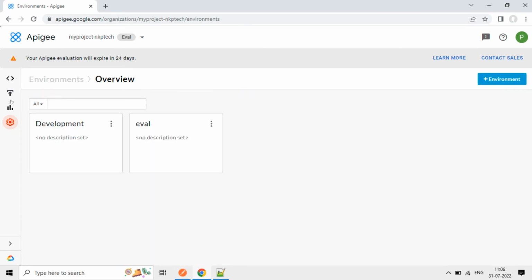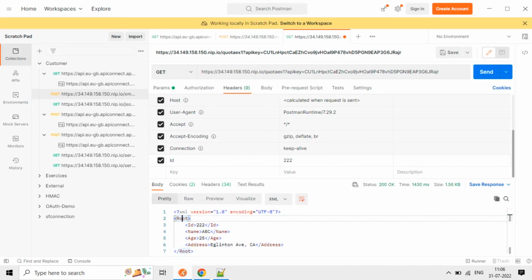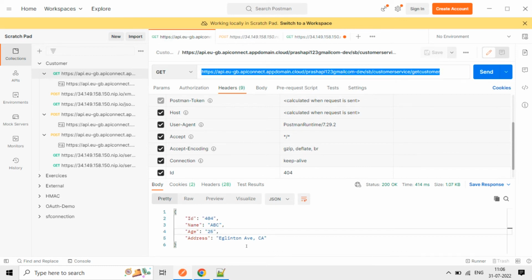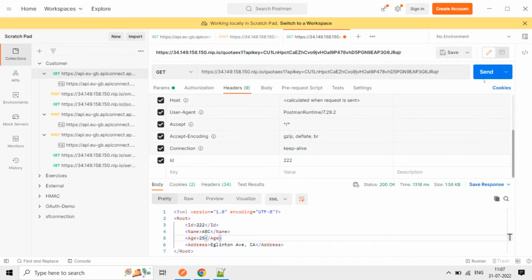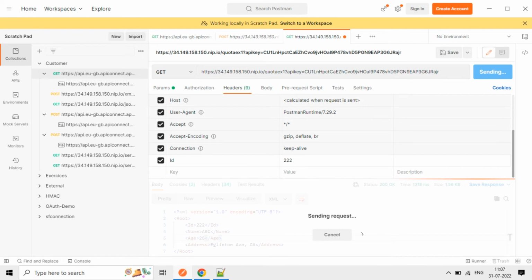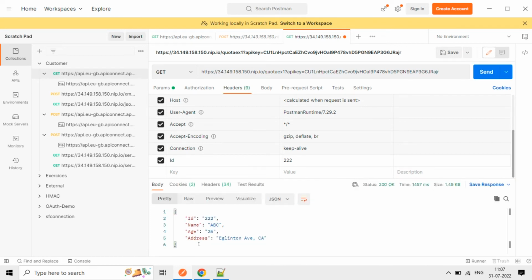Now it should give me the JSON output, because by default it gives JSON output. Whatever the backend is here, it gives JSON. Now I'll hit the service again. Now it is giving me a JSON response because we removed those shared flows which were configured in the flow hooks. Now let's test the quota policy.